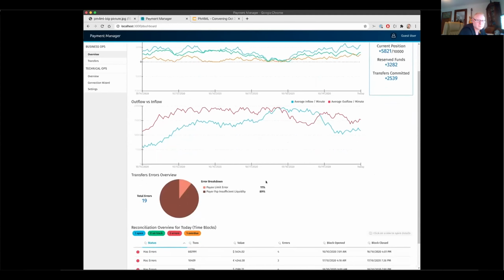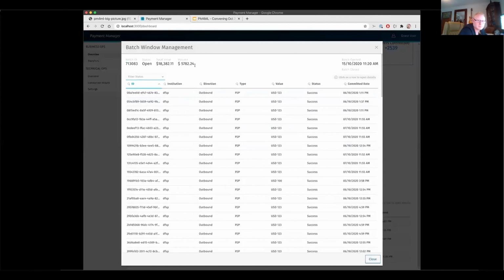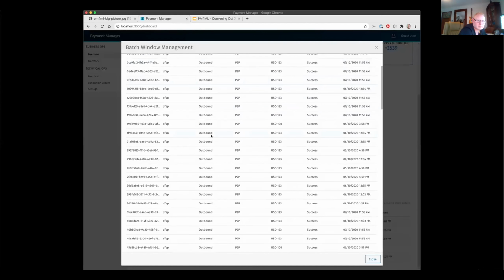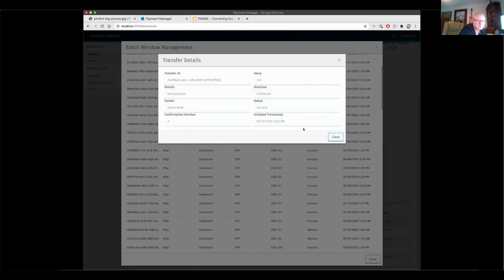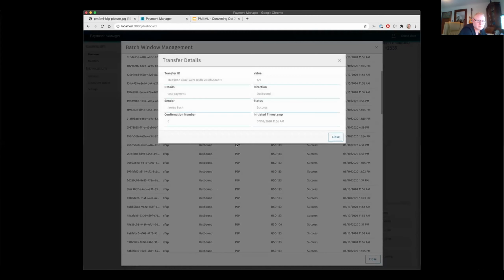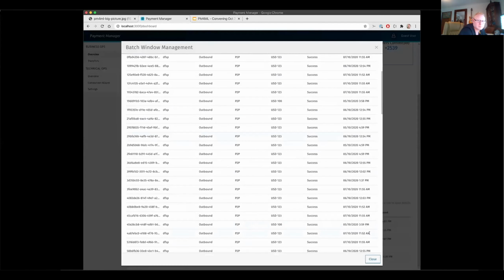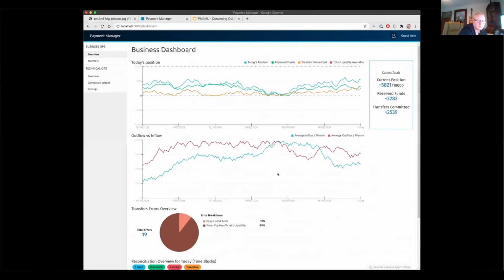We can also see outflow versus inflow. We can see a summary of any problems we've had, any transfer errors that may have occurred, and we can also view our settlement process, settlement and reconciliation with the switch. So here's an example of a settlement batch with a bunch of transfers in it and some totals. So I can use this view to quickly and easily reconcile my position with the switch.